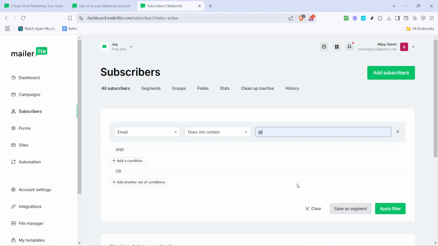It's that simple. You've just learned how to use filters in Mailerlite Classic to manage your subscribers. Feel free to experiment with different filters and operators to better understand your audience and fine-tune your campaigns for maximum impact.